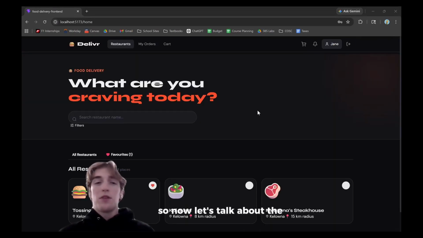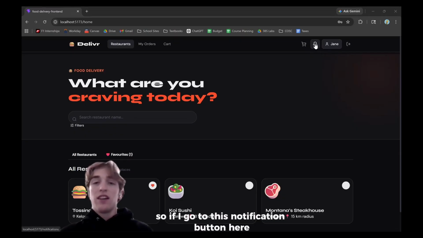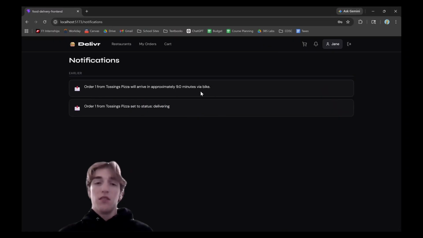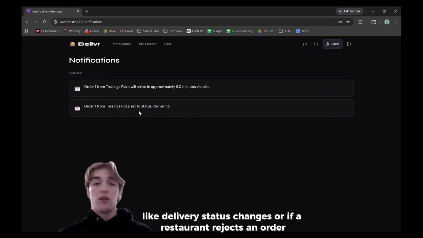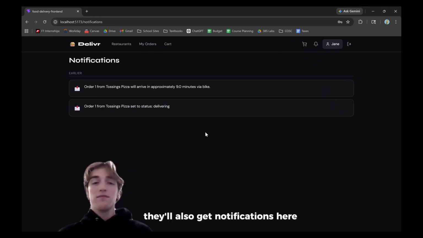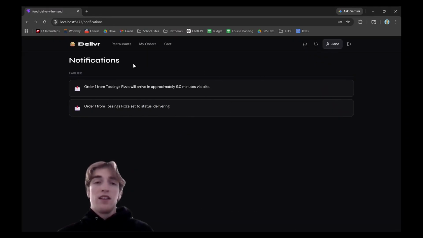Now let's talk about the notification capabilities of our app. Right now I'm logged in as a customer. If I go to this notification button here, I'm going to see notifications that are relevant to my orders, like delivery status changes, or if a restaurant rejects an order. You can see here we're getting an estimate of when the order will arrive. Other types of users like restaurant managers and delivery drivers will also get notifications here that are relevant to them.